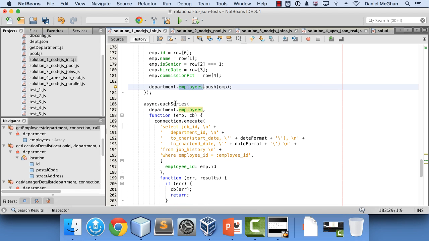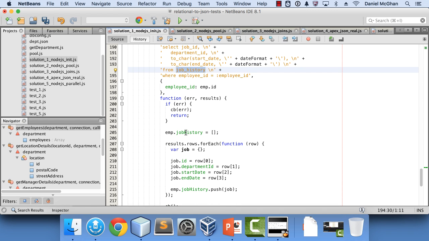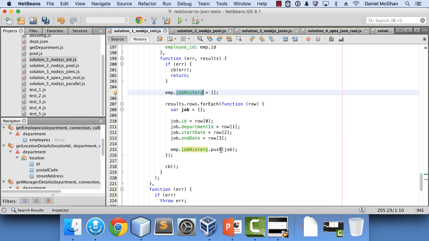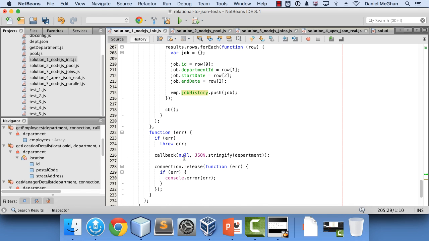And finally, I'm using async series for this, I need to go over each employee that we have in our employees array, and I need to get their job history. So that's what we're doing here. We get all the job history, which is an array, and then we push the job history into the array and execute a callback here, at the very end of which we're good. We have our object in its entirety, department in its entirety. And so the very last thing we do is invoke that original callback that was passed at the very top in get department, and we pass it the result of calling JSON stringify on the department object. So that's all the logic.